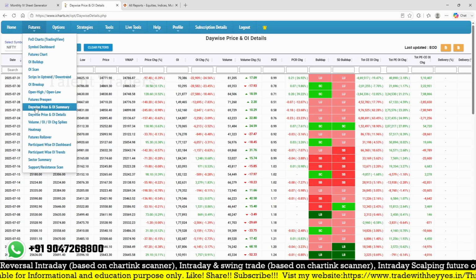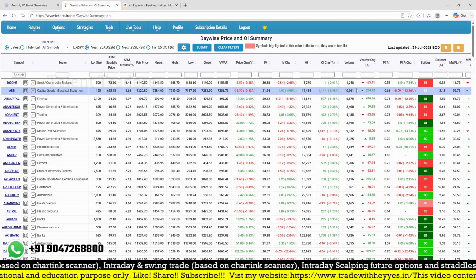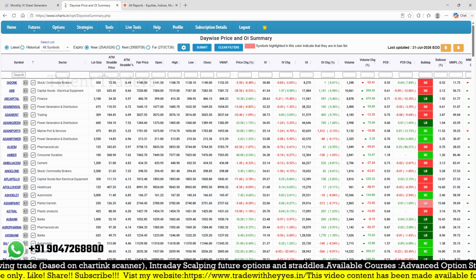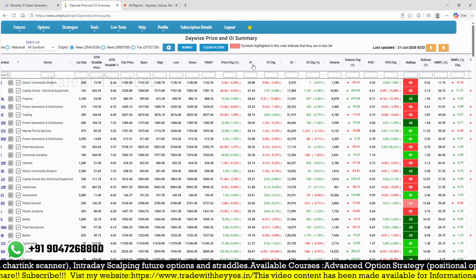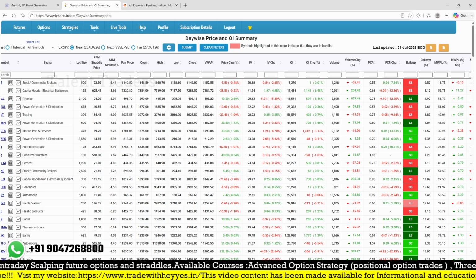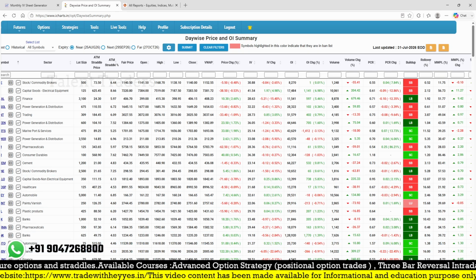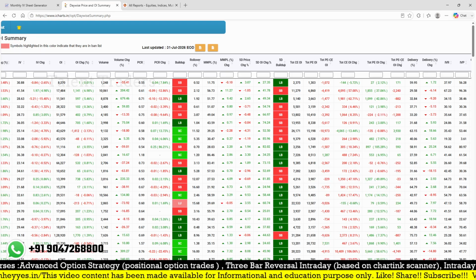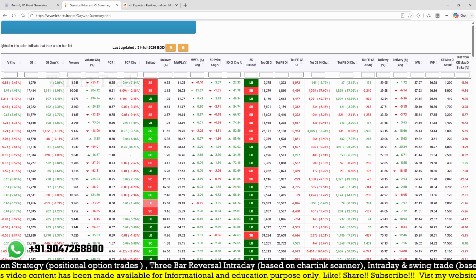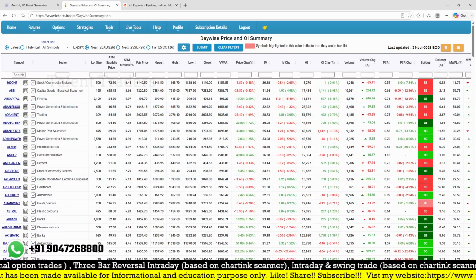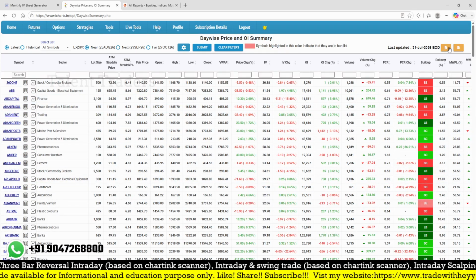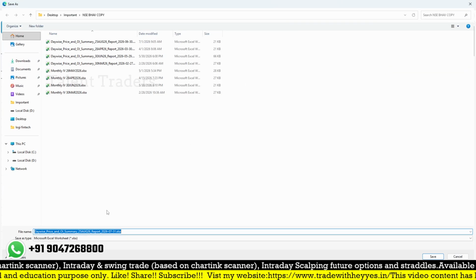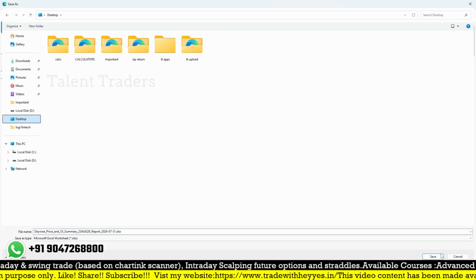Not this, sorry, day wise price and OI summary. Here you can take the list of all stocks and see IV change, OI, PCR, and all the required details, IVR, IVP, IV ranking. Nothing else, you simply have to download this as an Excel file. I'm just storing that Excel file on my desktop.